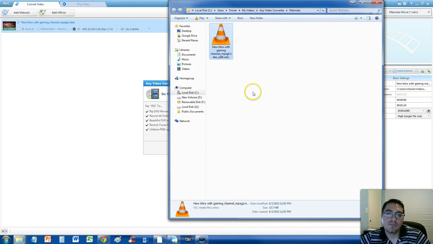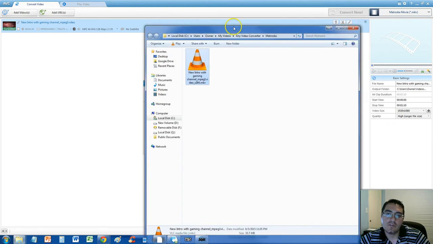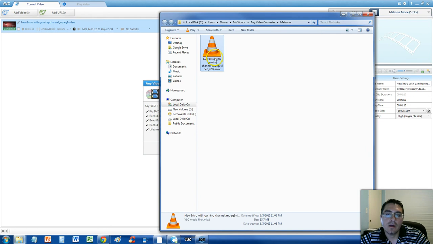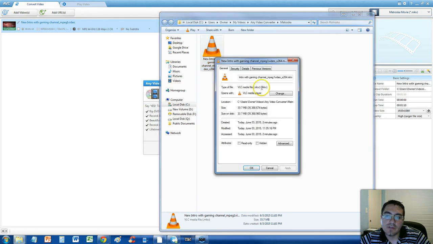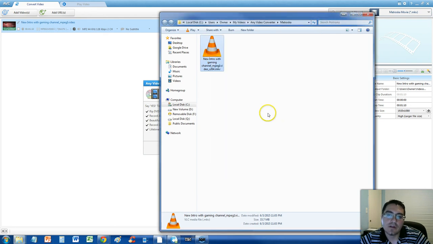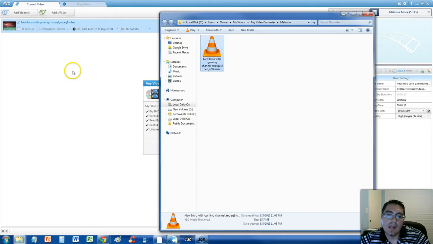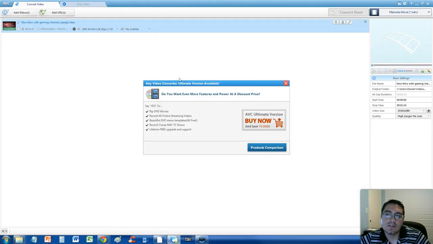Alright guys, once it's done converting, it'll go to this folder here. It will automatically open up the folder with the video already converted. We're going to right click it, go to properties, and if you notice, it's an MKV file, so it converted it to MKV. Let's play it just to make sure it works. And it works. So that is how you convert an MPEG file to a Matroska Movie MKV file.